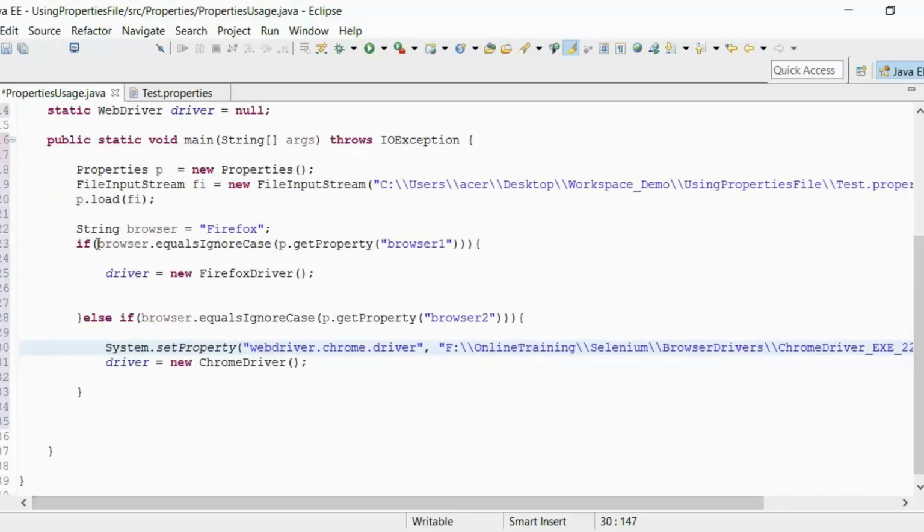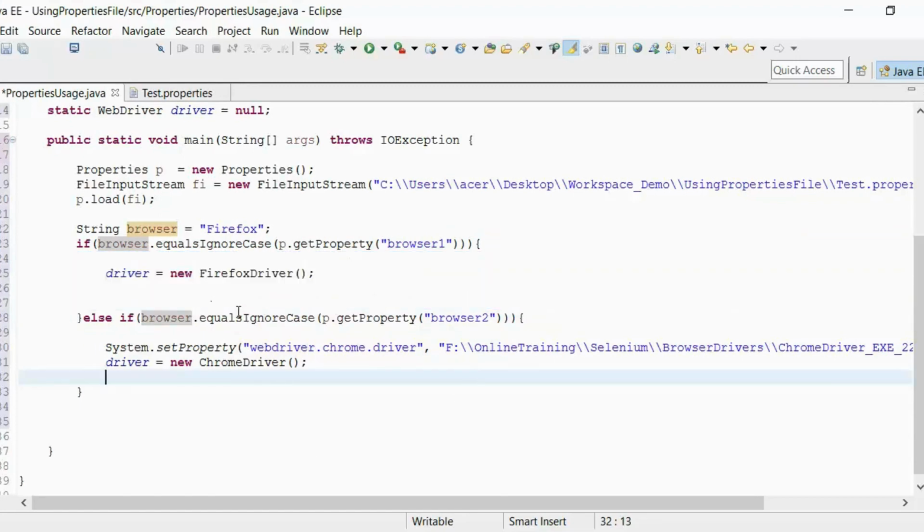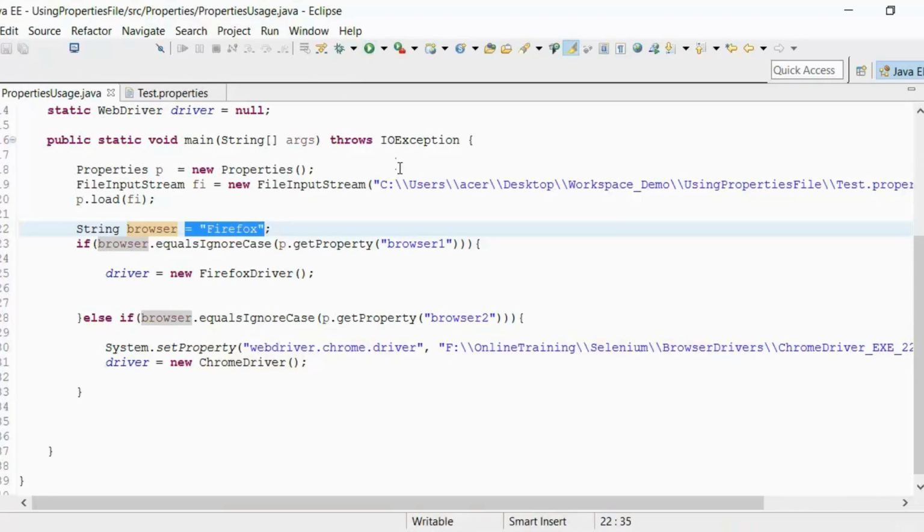So what is going to happen if the value of this browser, that means this string browser, equals the value of the key? Browser 1 right now is Firefox. The compiler is going to execute the body part of this. Else, if the value of the string browser equals the value of this key, it is browser 2. What is browser 2? Chrome. Then open up the Chrome browser. Right now the value of the string browser is Firefox, so it is going to open up the Firefox browser. Let us open it. It opened up the Firefox browser.